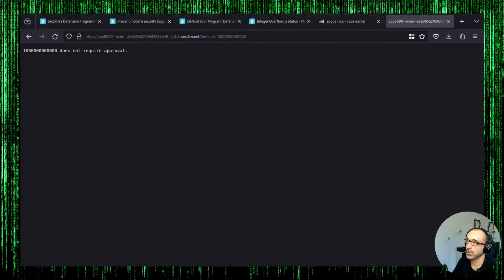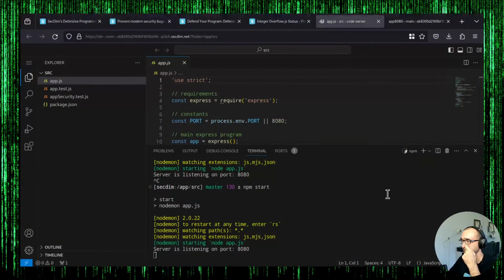So suddenly, when I provide it with quite a large value, it says it now does not require approval. So the security check is bypassed. And now is the time, let's just look at the code. Come back to the IDE.